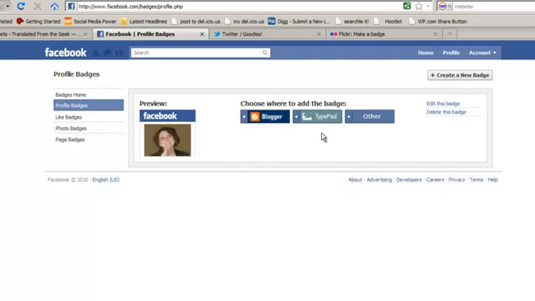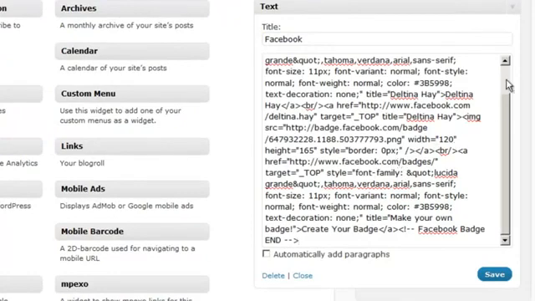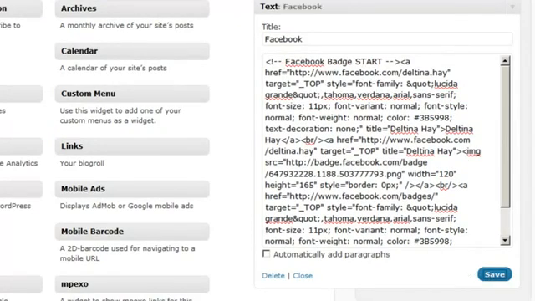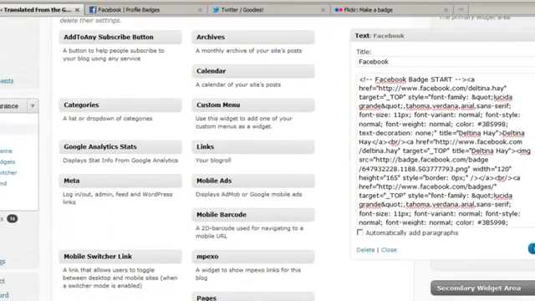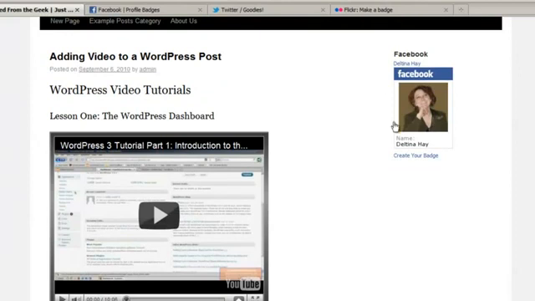Now when I create a badge for WordPress, it says where do I want to add the badge. I'm going to click on Other, and I would do this not only for WordPress but for any website that I wanted to create a Facebook badge for. I'm going to copy this. I'm going to go back to my sidebar, my text widget, paste the code in there, click on Save, and then when we view the site, we'll see the Facebook badge in that right sidebar there. So that when we click on this, it's going to take us to my Facebook profile.